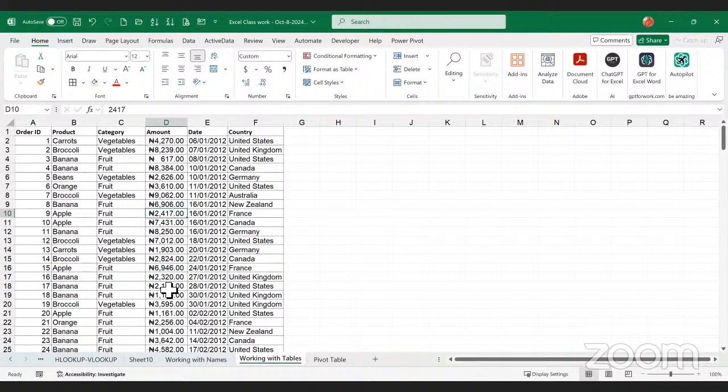Okay. So people that handle sales, it's a good tool for them. SUMIF, COUNTIF, it's a very good tool for you.